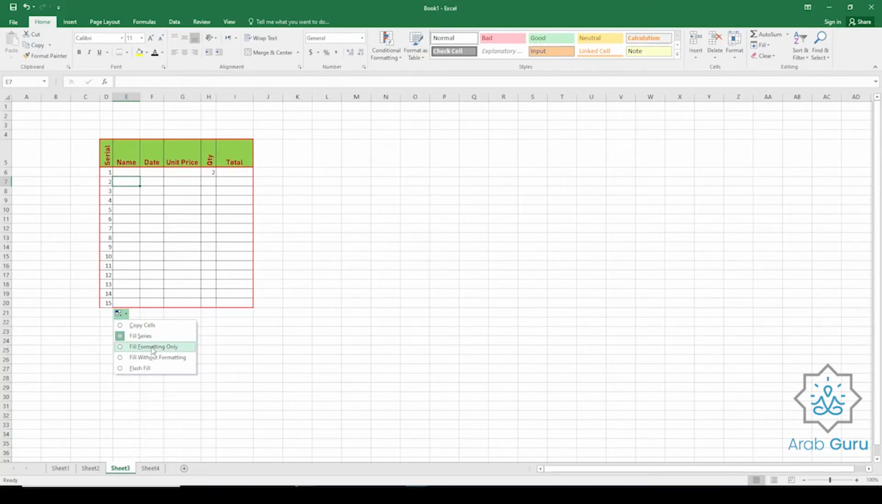Fill formatting only. That means take the format and leave the text inside. But what I need here is fill without formatting. That means I need to fill it, but I need to leave the format as is. This is what I need. See, the red line is returned back.